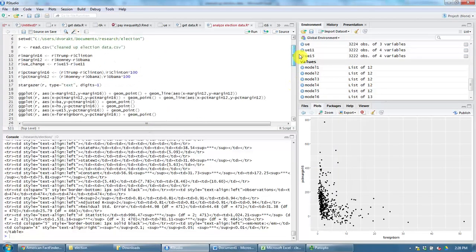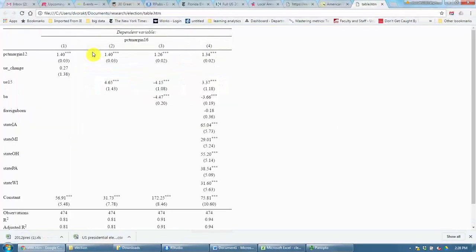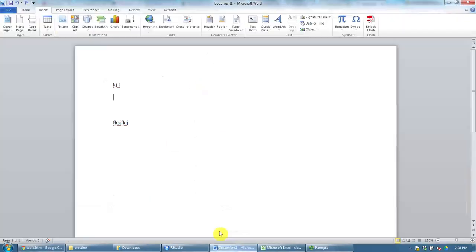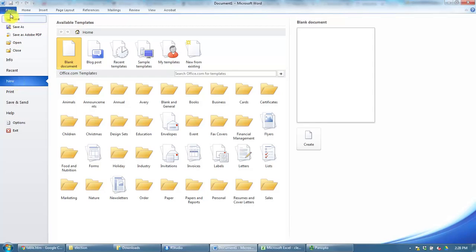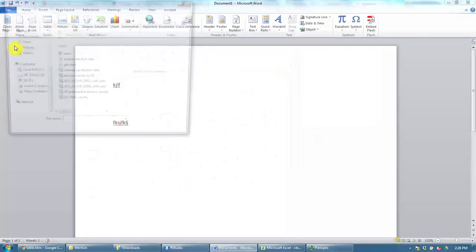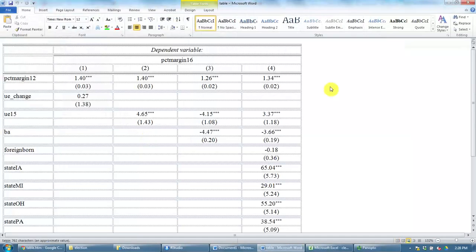My working directory is this research election, and if I click on that, it gives me the HTML version of the table, which I can open in Word. I can open a new file. Let's see, how do we do this? Yeah, open here, table, open, and there. That's my table in Word.